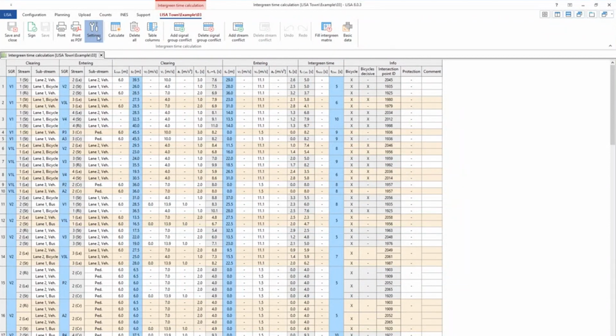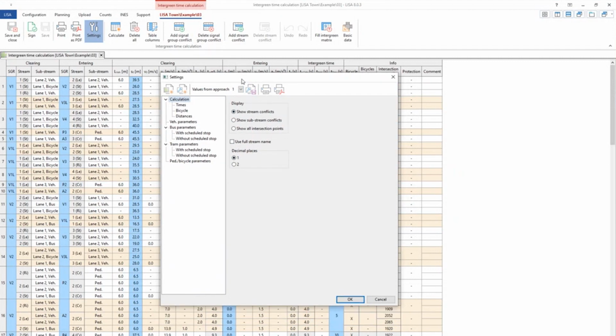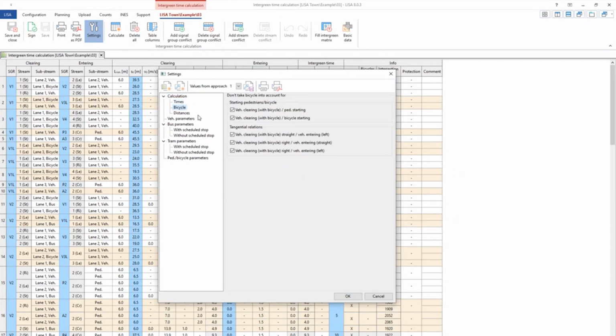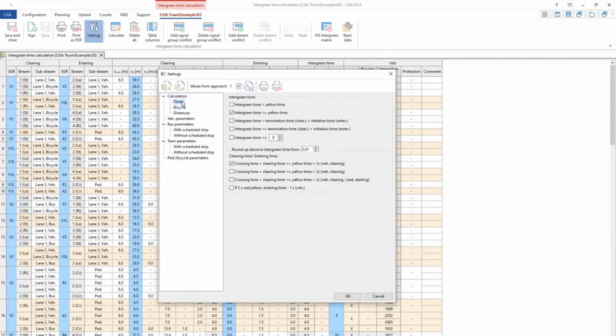Okay, so I click here on settings. It's already open. So that's how it is. Here you provide, as you see, there are various options. For the time calculation, you can say, in my city, the intergreen time is always greater than yellow time. So if you end up calculating an intergreen time of, I don't know, 3 and your yellow time is 4, then automatically LISA will make it 4 seconds. So this is one example.